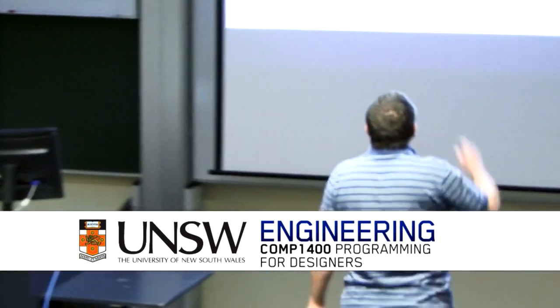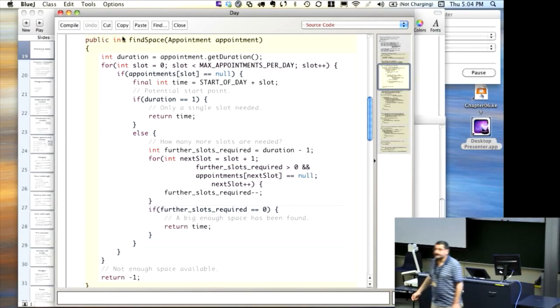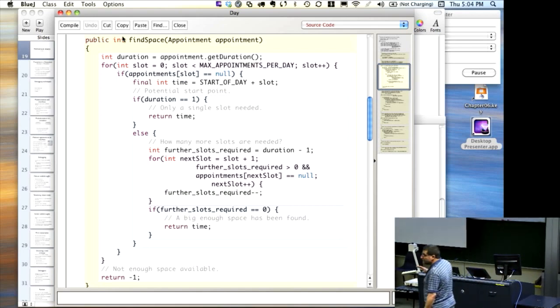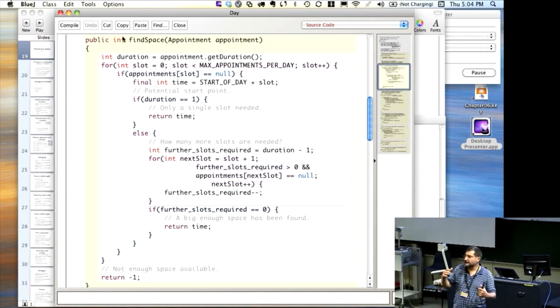We'll pick up from where we left off on Tuesday, and that's just going through this piece of code that we had done the organizer tests for. And what I want to go through, some of you may have done this in the tutorials already, is this code for finding space in the diary. So remember what we were doing was we had a diary, so we've got a day, which is an object that contains an array, and each element of the array is an appointment.